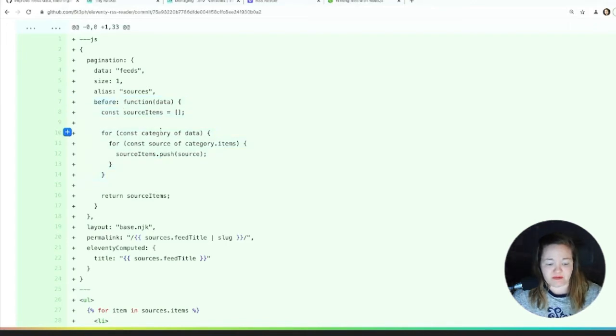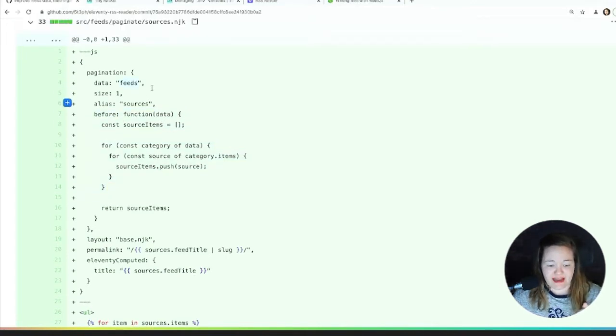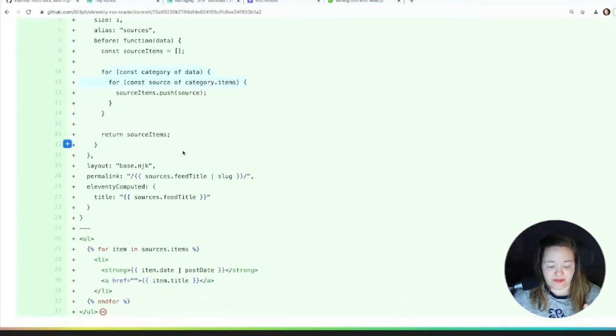So using this before function, we were able to drill down into that feed source, and in this case, return the second level. So this is going to output the individual items for a particular source. So for example, my own site, moderncss.dev, this would output the returned RSS items just for moderncss.dev.